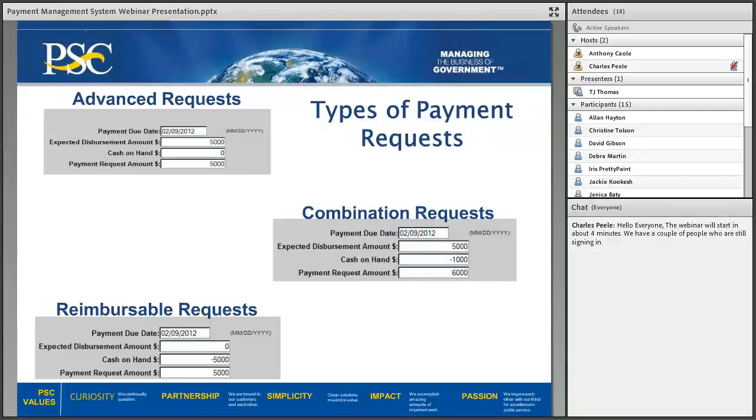The second type of request is a combination request. A combination request means that you have invoices in front of you to pay. In this case, I have $5,000 in invoices to pay. I have $1,000 cash on hand, which means I paid an invoice yesterday by using some other funds, but I now need to reimburse my program. So that means I have a negative cash on hand of $1,000. So the total I need in my bank account is $6,000.